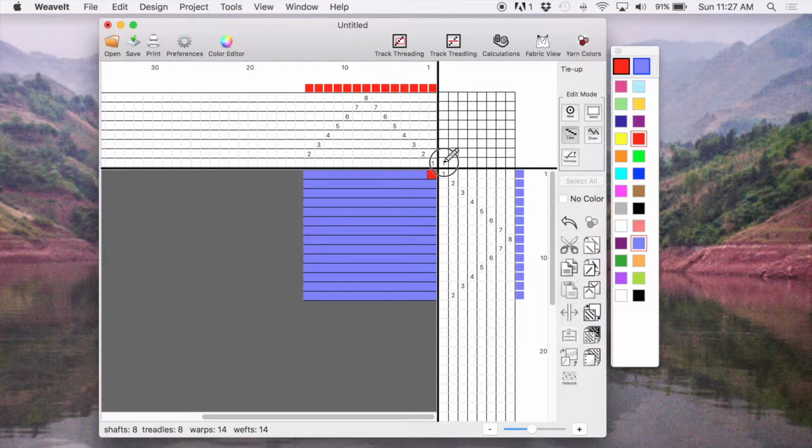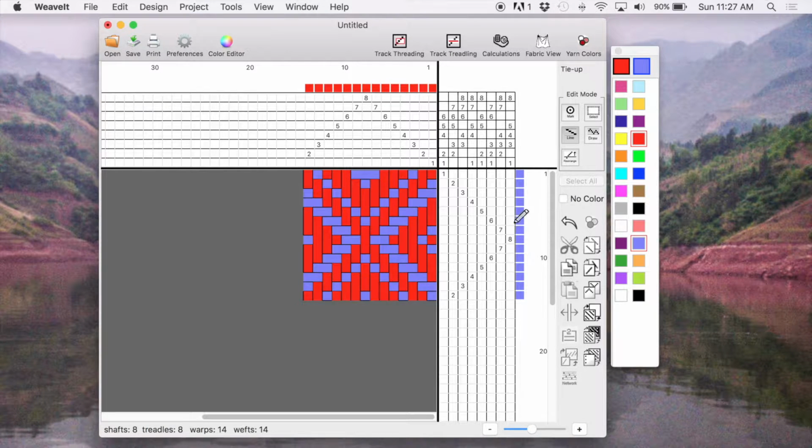Then I'm just going to create a simple twill pattern here. Okay, and I will twill it, and now we have a simple draft, bright colors. So one of the ways that you can change it is we can make stripes in our warp.